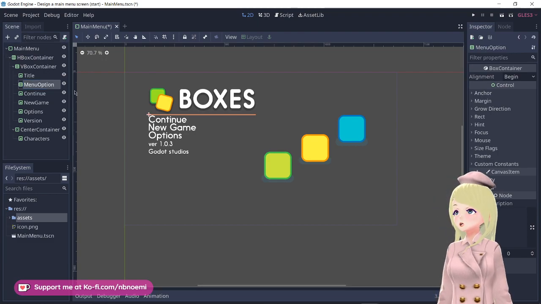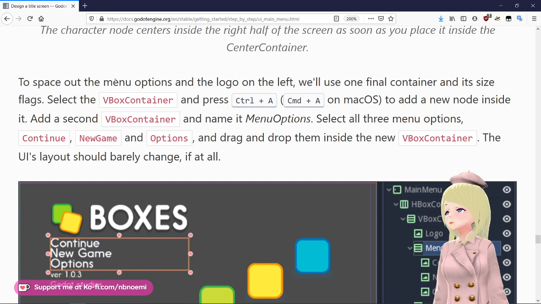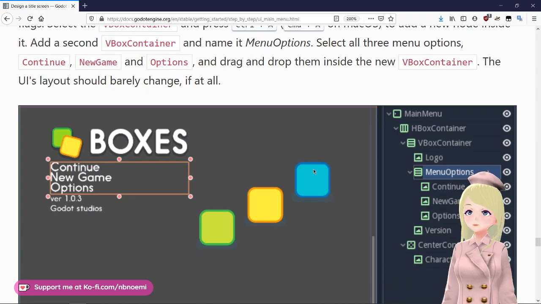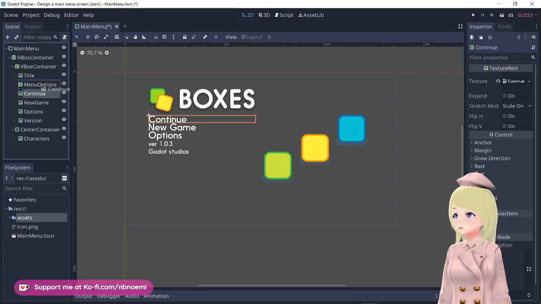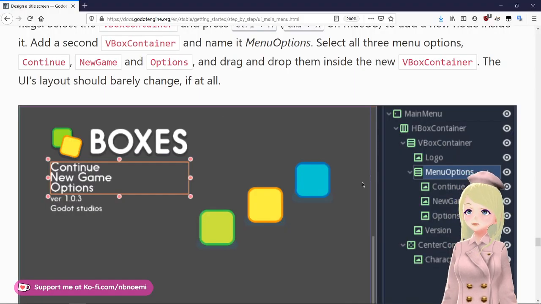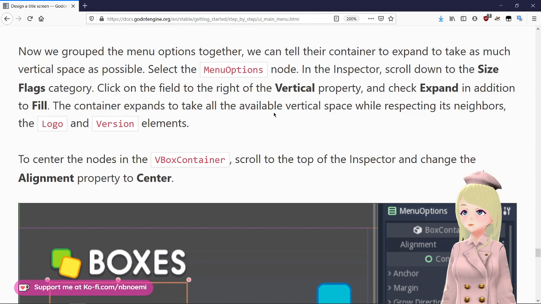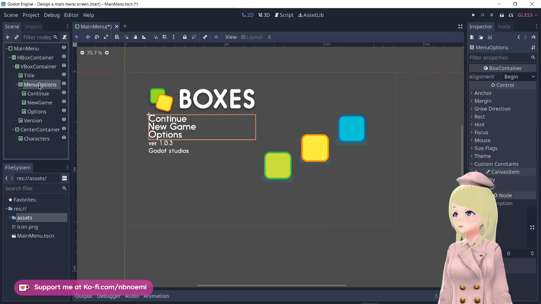So we name that menu options. And we select all three menu options, continue, new game, and options, and put them inside menu options. Now that we grouped the menu options together, we can tell their container to expand to take as much vertical space as possible. Select the menu options node.